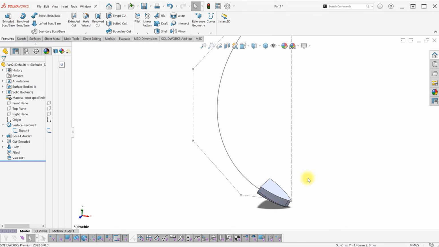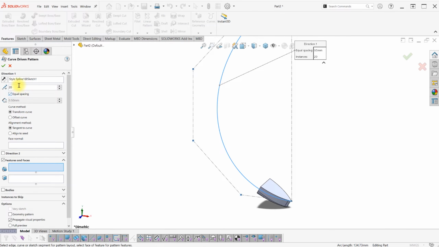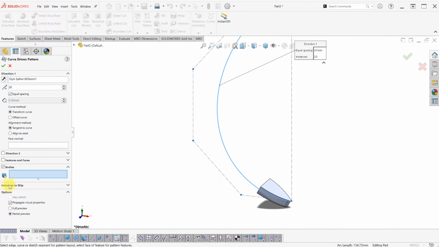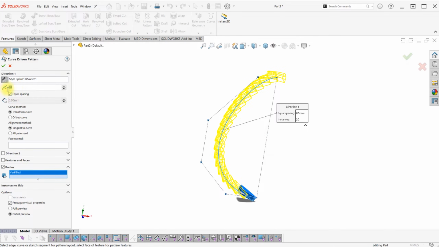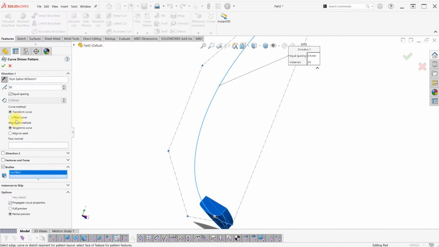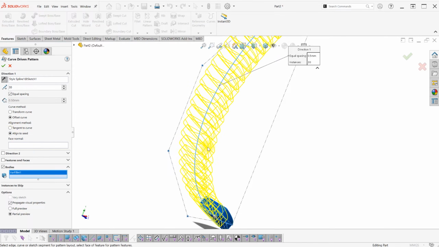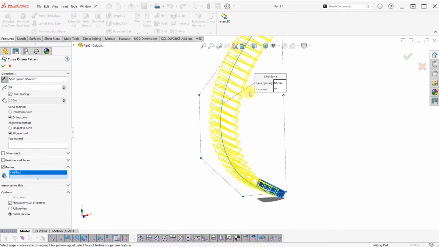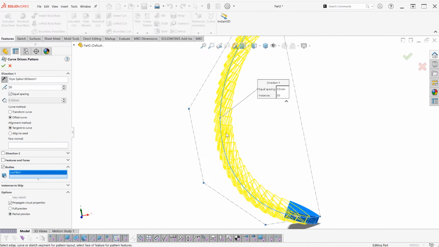Now it's time to use the curve-driven pattern command. We select the curve, then switch to the body option and select the body. In the equal spacing mode, we enter 30 for the number of instances. We choose offset curve, and in the alignment method, make sure it's set to tangent to curve. If it's set to align to seed, the pattern will be parallel to the original shape, which is not what we want.